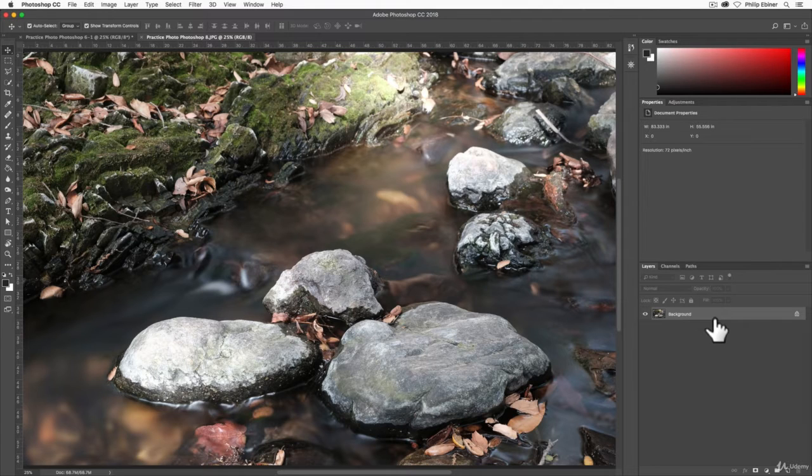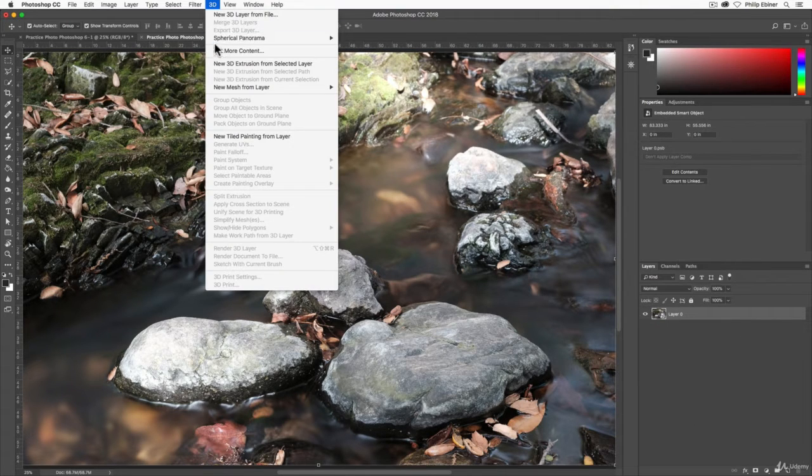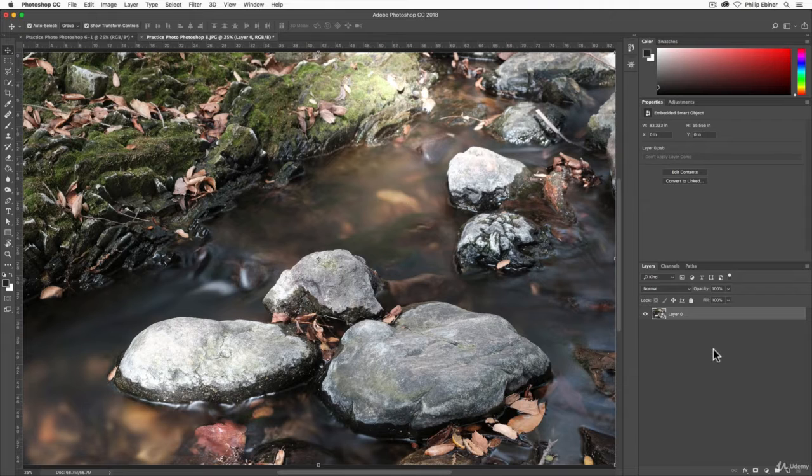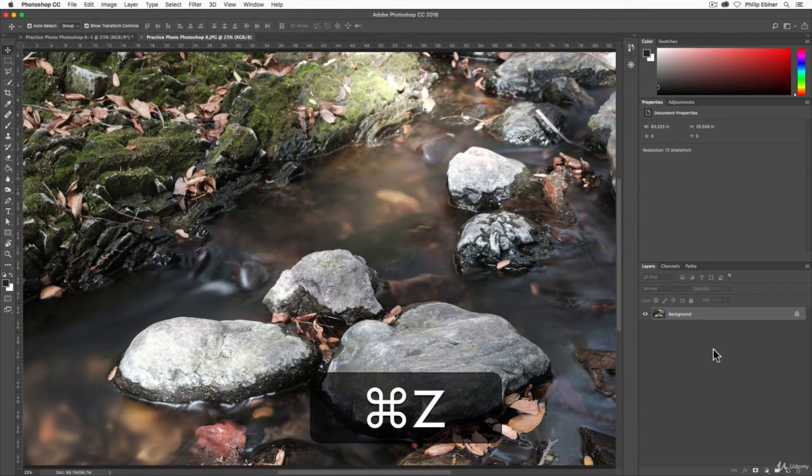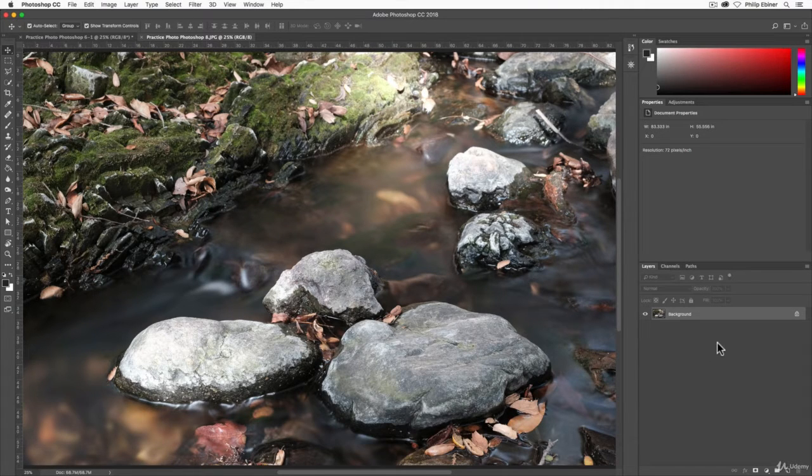Remember how earlier in this section I showed you how you can convert this to a smart object by right-clicking, converting to a smart object, and then we could apply the camera raw filter to it, which allows us to go back and edit this photo more easily. I'm going to undo that and say you didn't do that. This is not a smart object anymore.